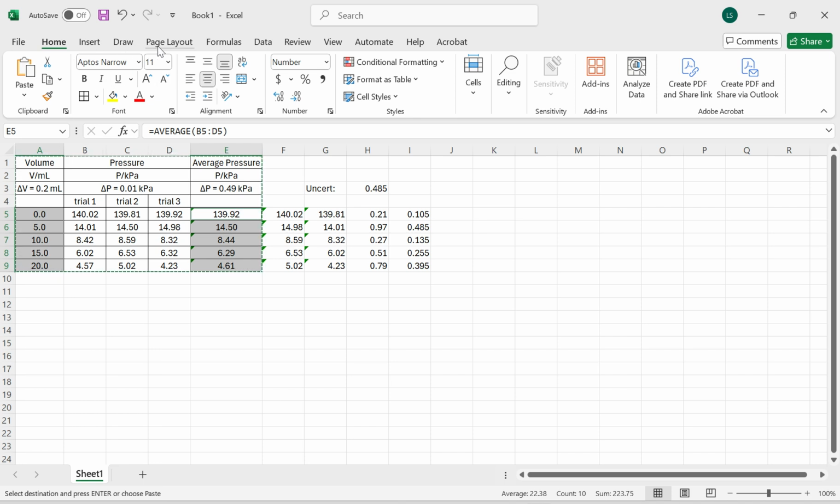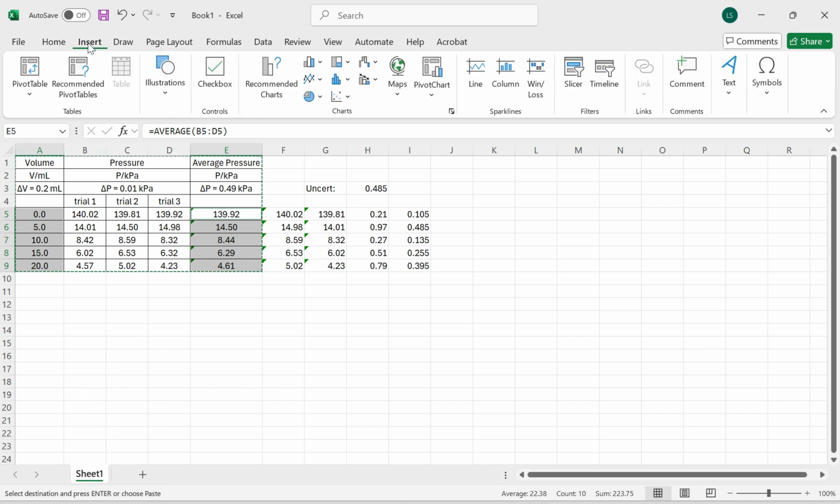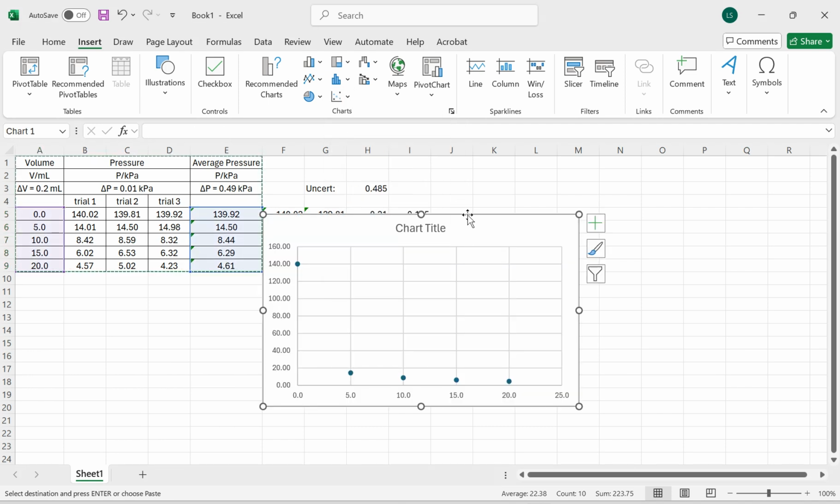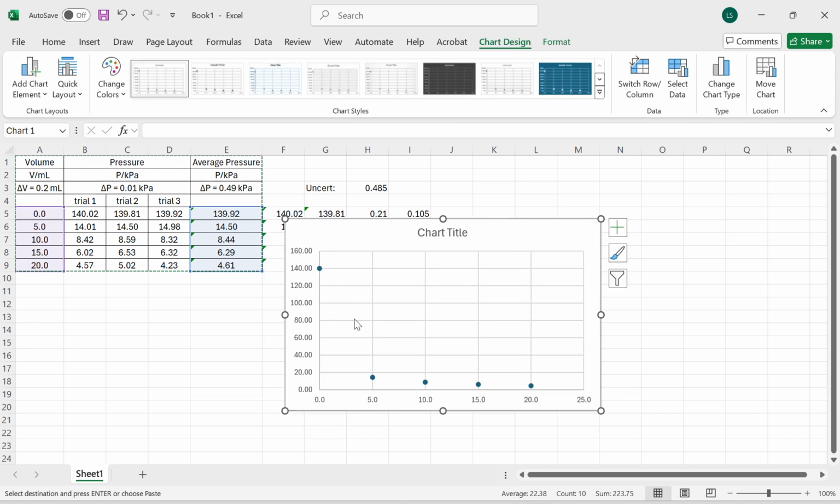So now I'm going to insert a graph. And I always want to use XY scatter right there. That's always a physics graph. But watch this. There's a problem. The problem is this is an inverse relationship. You see this? Okay, and this is what's going to happen sometimes.